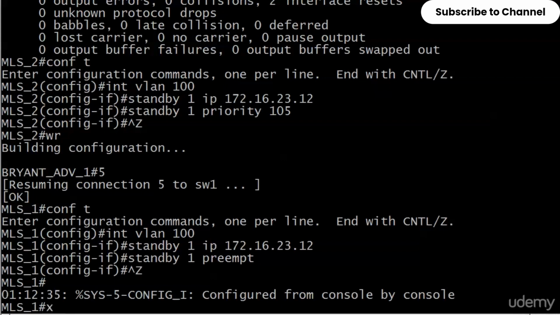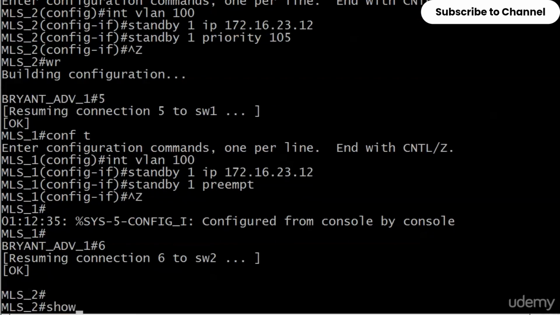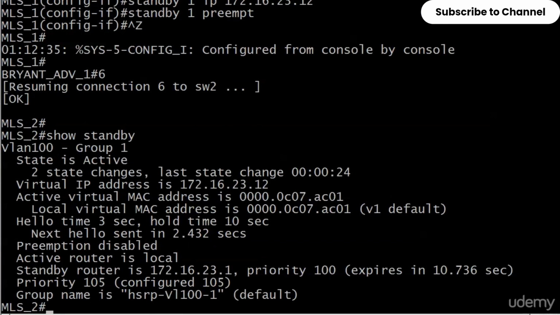So let's go forward. Let's take a look at show standby here and just make sure. At switch 2, you can see you've got a couple things, all of which we really expect to see. There's VLAN 100 group 1, state is active, preemption disabled by default, active router is local, standby router is 23.1, and there's priority 105, and of course it says configured 105 because we put that in there.